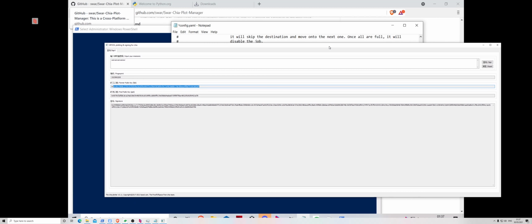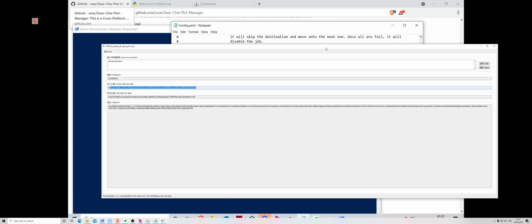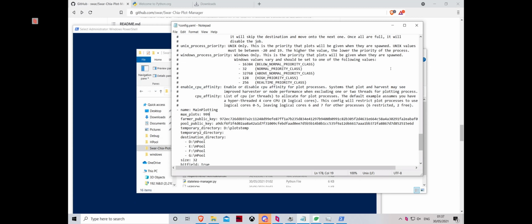But only use this for your farm wallet, your mining wallet. Don't use it for your main wallet. You don't want to expose your main wallet. I know that it has been confirmed on Reddit that it is malicious, but just make sure you're safe.